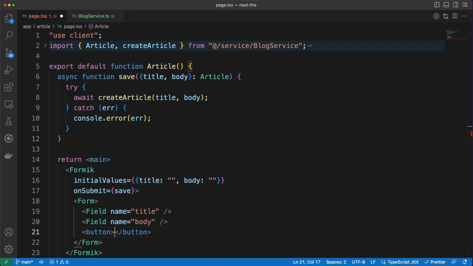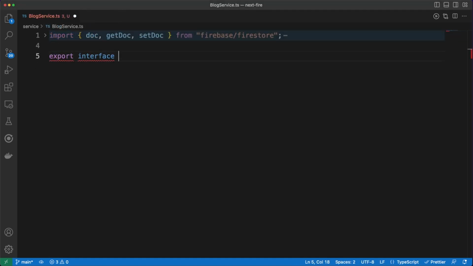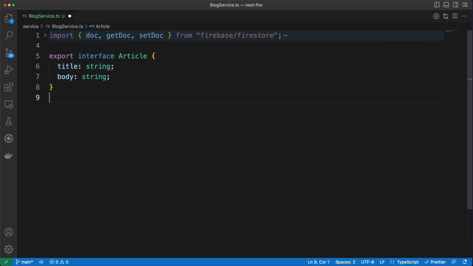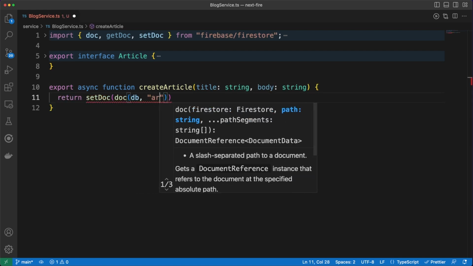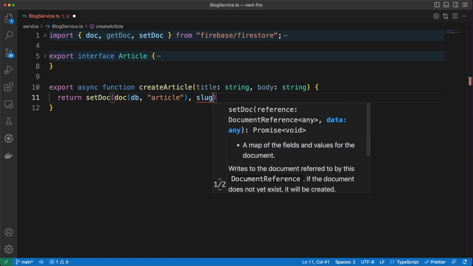When the user submits the form, the create article method is being called. Let's jump into the blog service file and implement the create article method. We'll use Cloud Firestore, a scalable, flexible Firebase database, to save our data. Compared with other backend as a service solutions, such as Supabase, which rely on relational databases to store information, Firestore is a document-based NoSQL alternative.